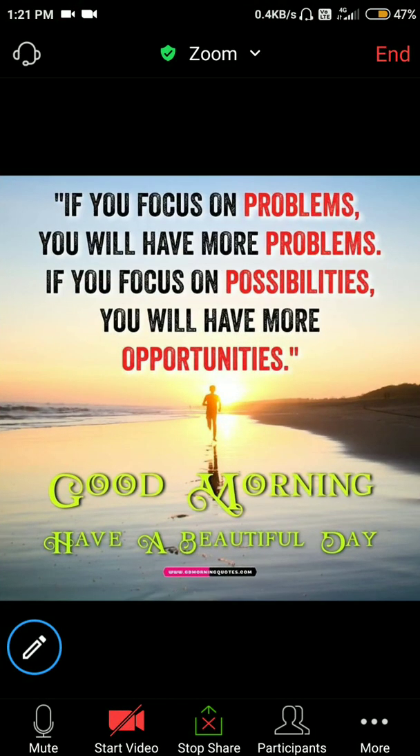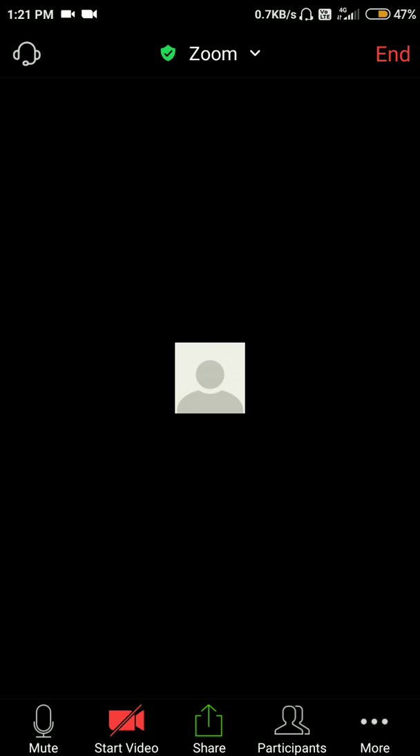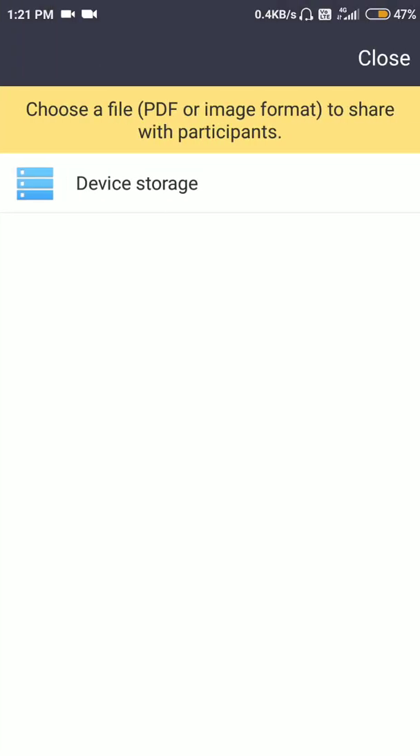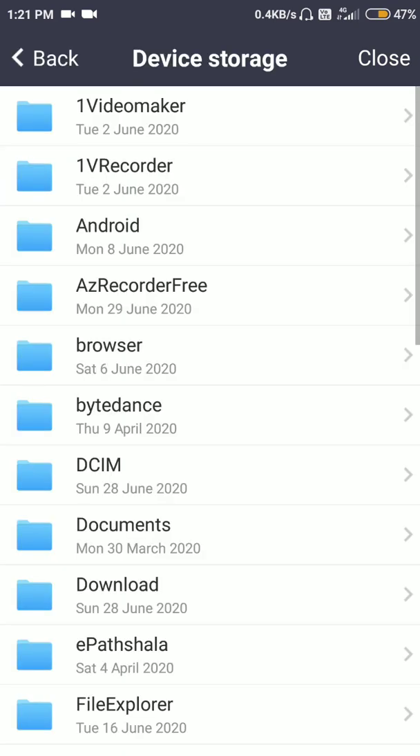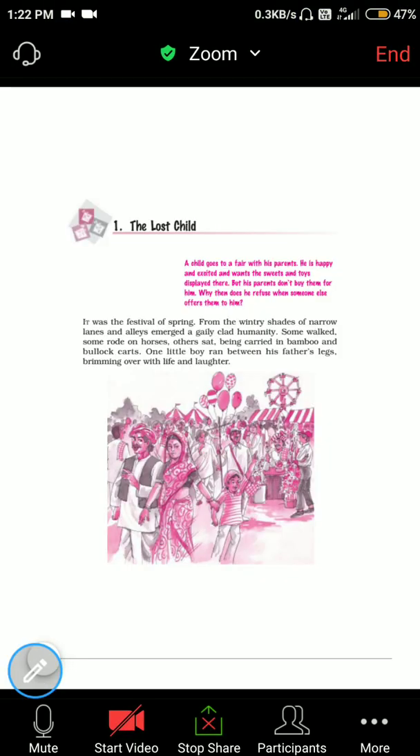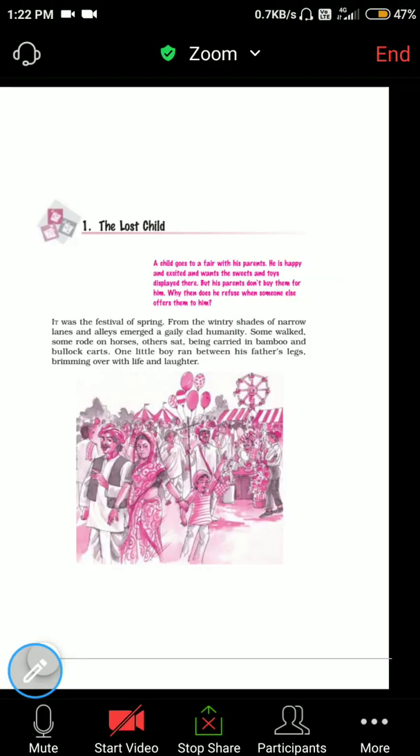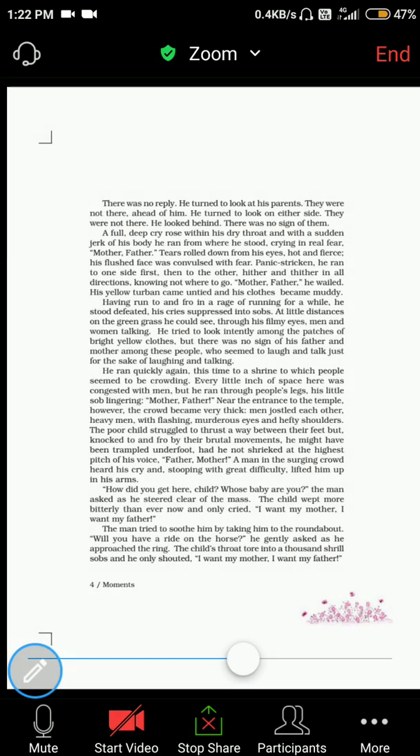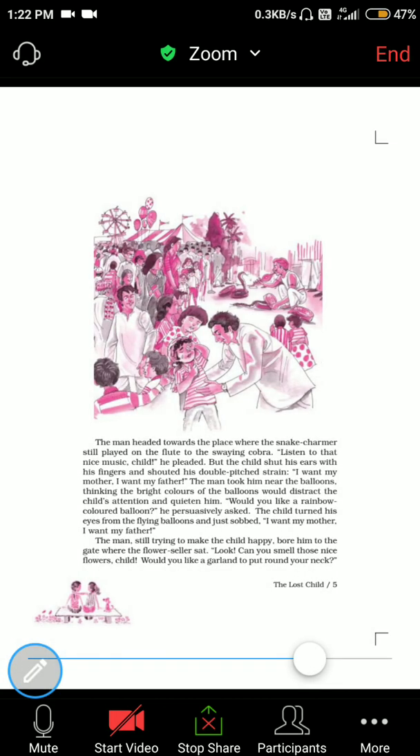Now again I go back to this, I close the share. I have another option here. I want to share my documents. I go to my device storage. You have a lot of things to share from. You have your documents there, you can check the documents. You have some downloads there. If you have a chapter that you've already downloaded and you want to share it, here it goes. The Lost Child, the first page, the second page. You can do this as a photograph, as a slide. You want to show some folders, you can do whatever sharing you want.